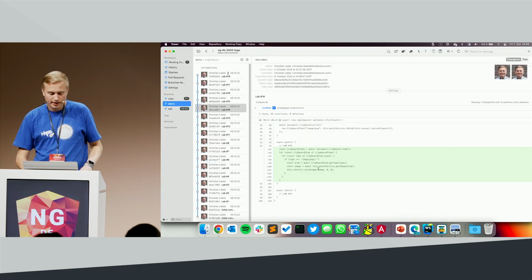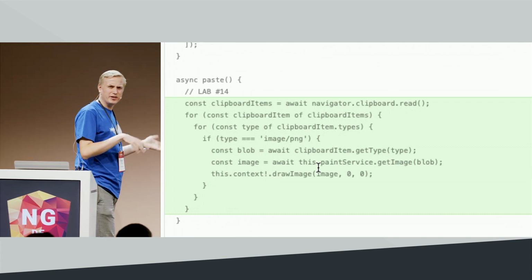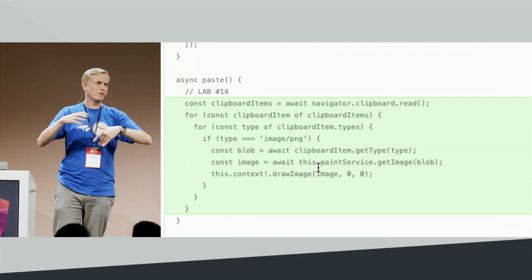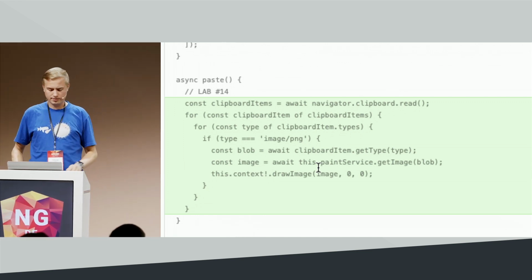Now, pasting it back is comparatively simple. Just want to show the code here, because as you've seen, there's an array, and you can have multiple items. So basically, you have to do a double for loop to search through all the items, but it really is more or less the same thing.